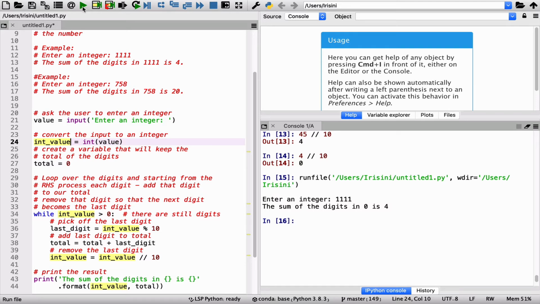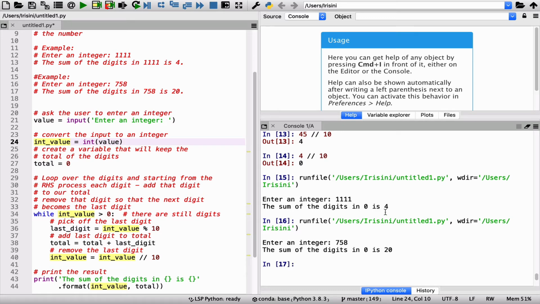So let me show you what I'm talking about. If I click play and I click 758, right? It gives me the correct total, but I have lost the number. So I'll give you a second to think about it. How can I retain that original number? Easy enough, right?